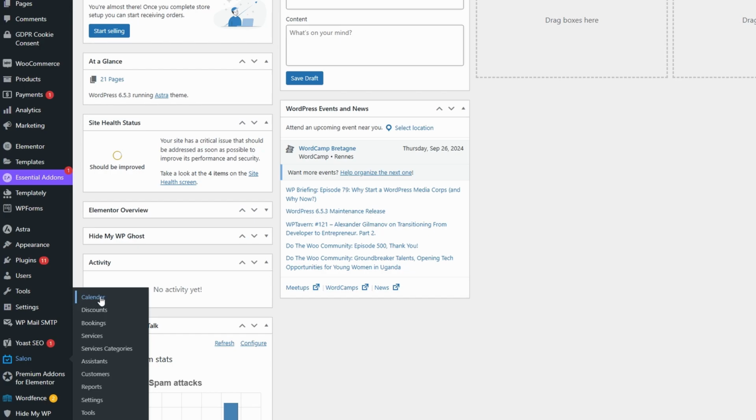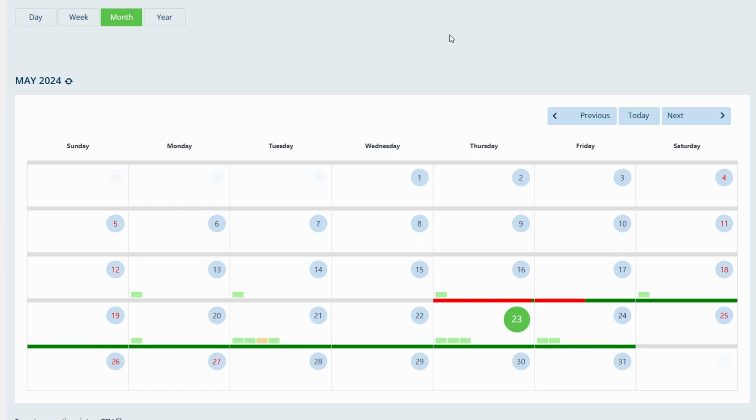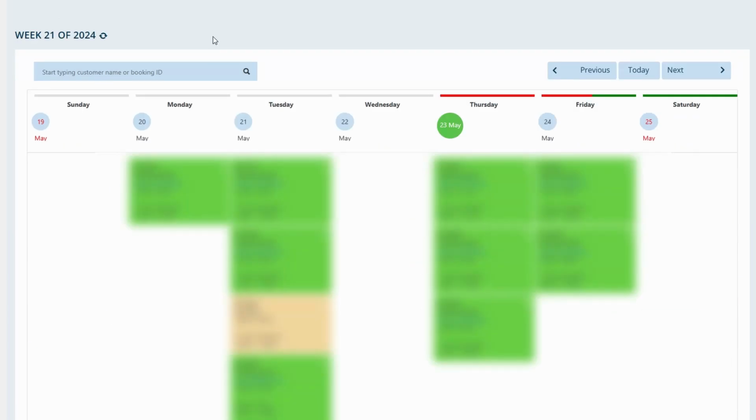We can go ahead and check the calendar view by clicking on Calendar. Here you're going to find the calendar view of all of your bookings for this week, month, day or year. You can select the time period from the top option over here. This will then give you the specific information for people's bookings. However, we can look further by going to Salon Bookings.